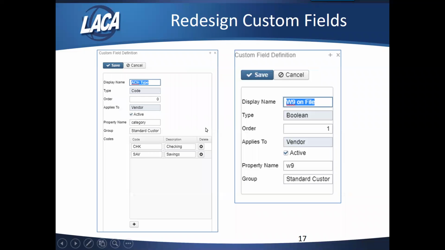So here I have an example of a field that I showed previously for ACH type, and then on the right, the field that I showed previously for W-9 on file. So the ACH type, I picked a type of code, which is going to allow that drop-down option when you're in the vendor screen, and then I clicked the plus at the bottom of the screen to add the code CHK and the description checking, and the code SAV and the description savings. And you can do whatever you want for those codes or descriptions. That was just the example that I used. But to show you that the type of code creates a drop-down.